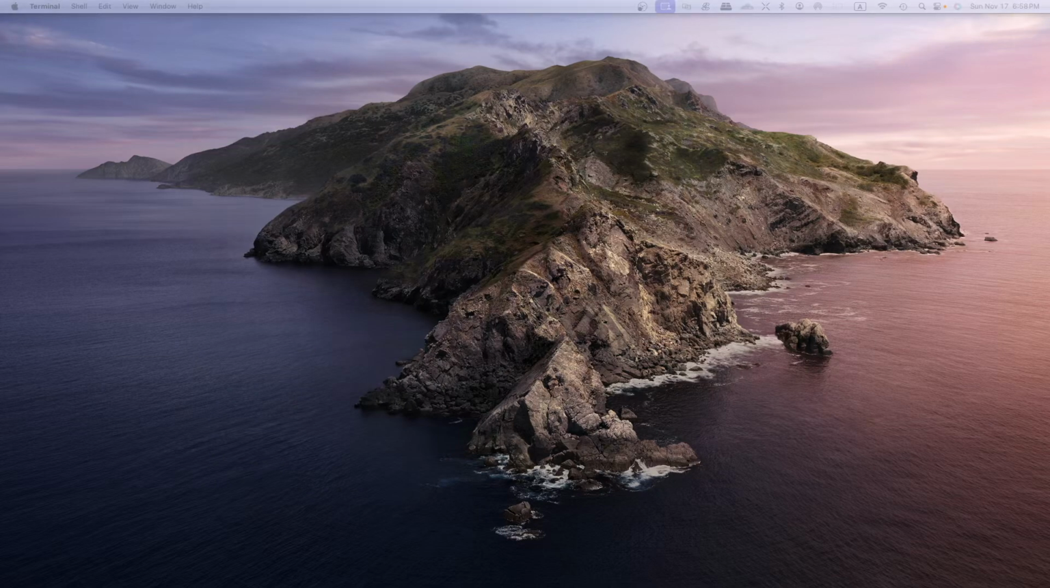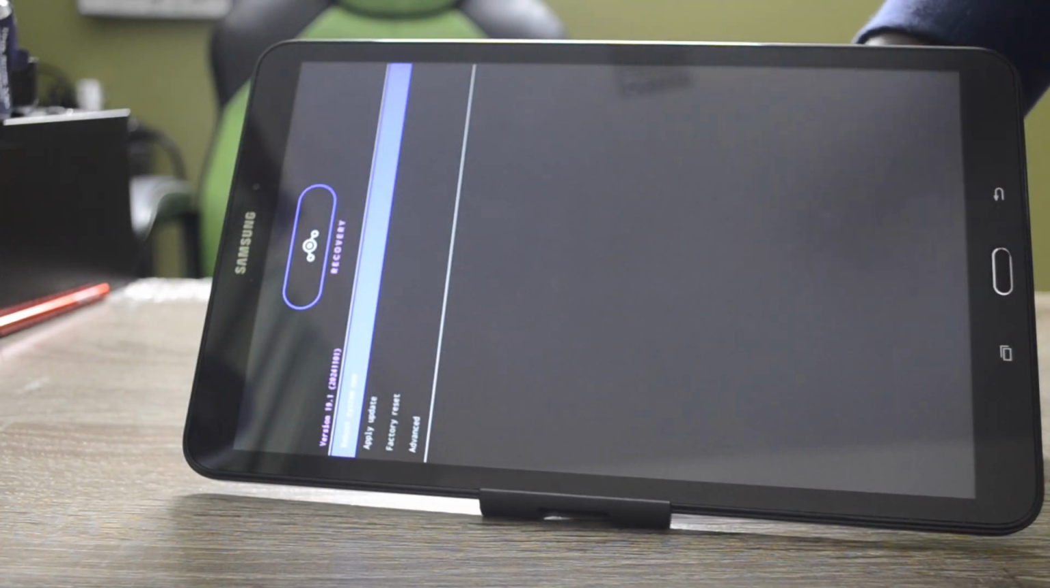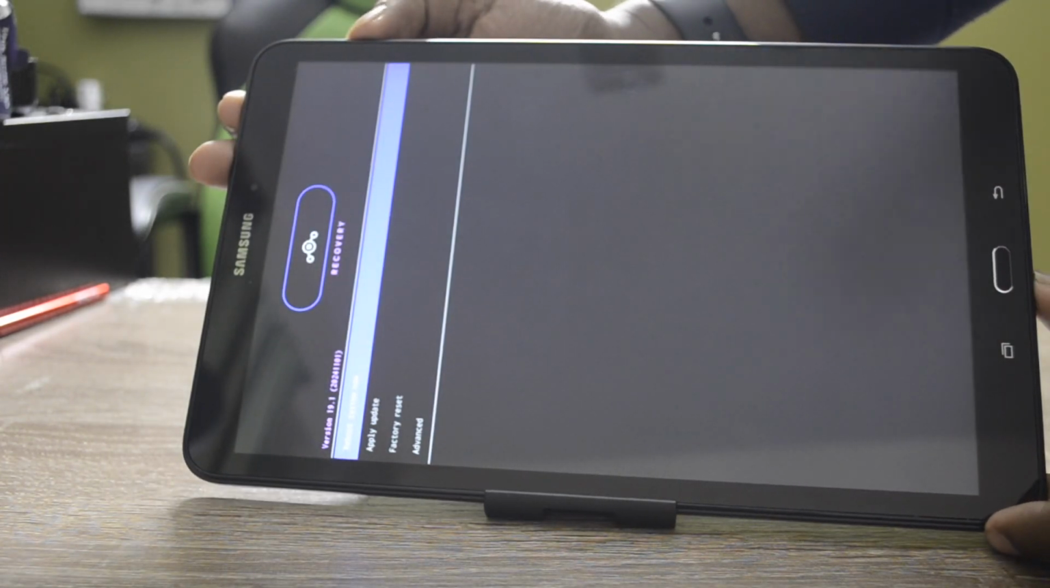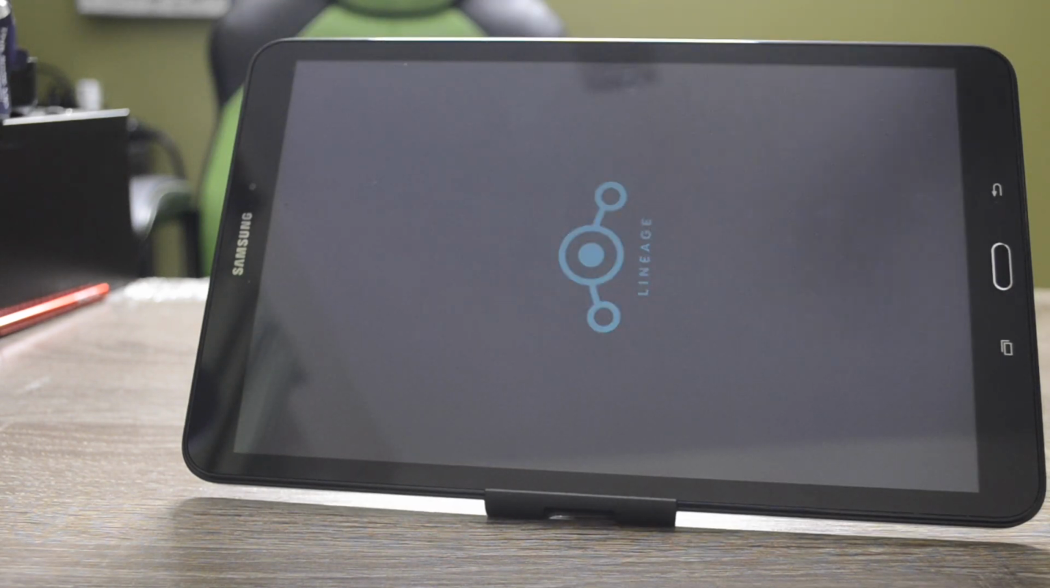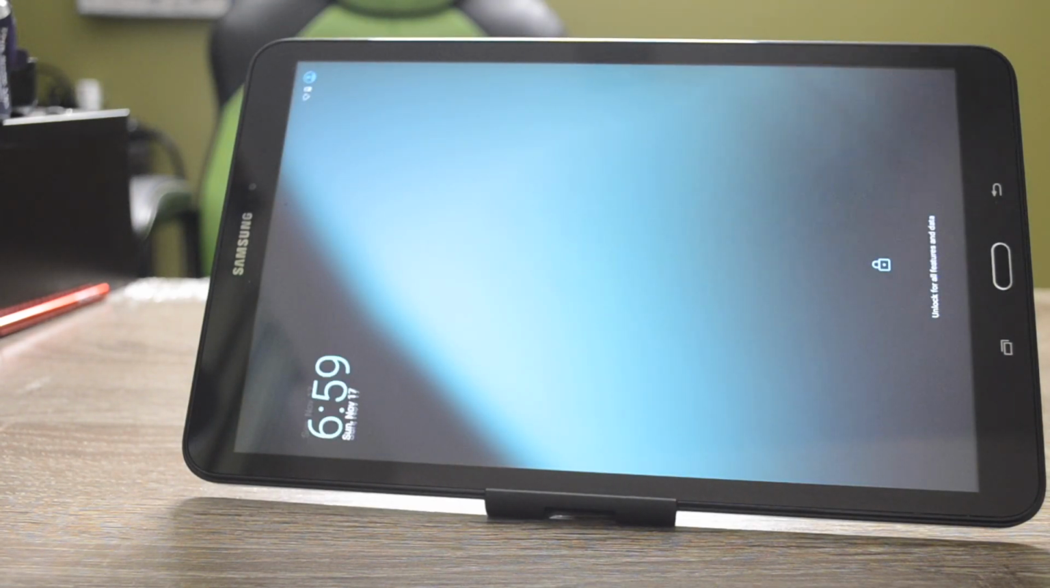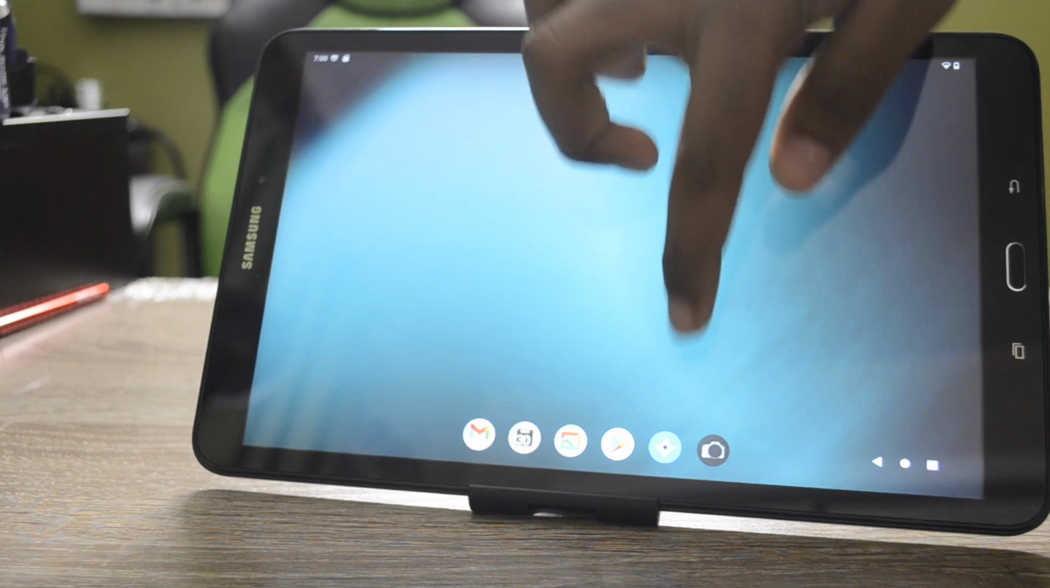So then go ahead and restart the device by holding down power, volume down, and home. And then after the screen goes dark, hold power, volume up, and home. And you should be in LineageOS's recovery menu. Let's go back to the real world. And there we go, guys. That's LineageOS recovery. Now we can go ahead and hit power to reboot system now. Booting up. Already much faster than default stock Android. There we go, we're in LineageOS.